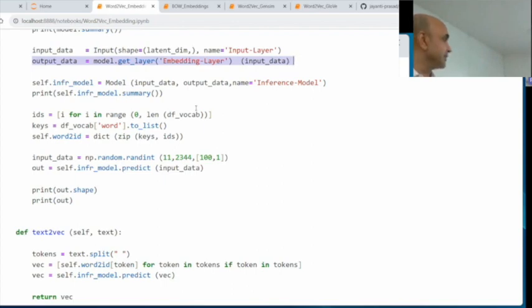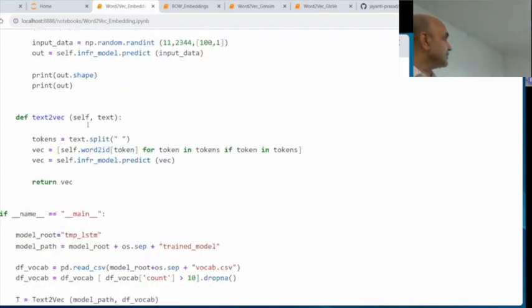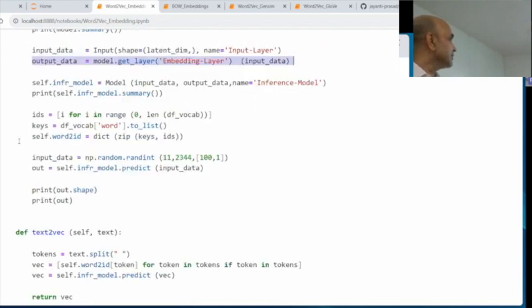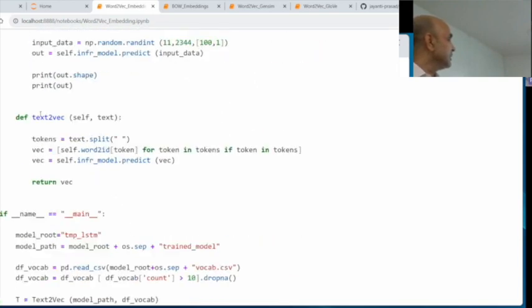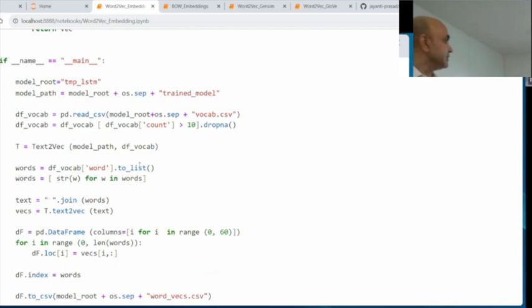That would be problematic. Once I have this inference model, it's a very simple model, and I can write a method here. It will take text as input, and then it will create a vector by using this predict method.